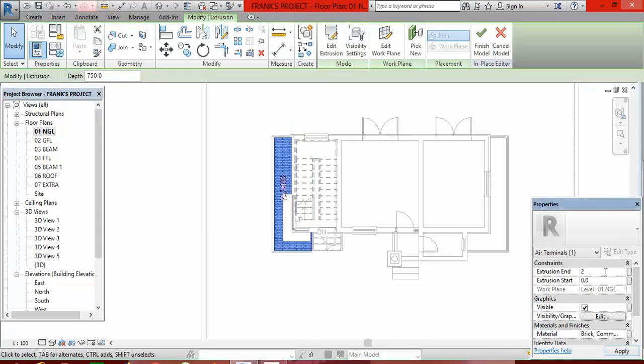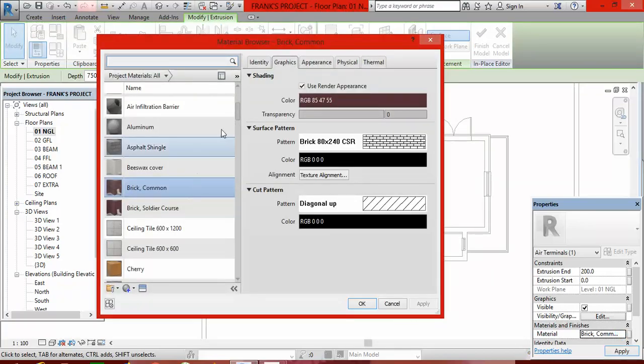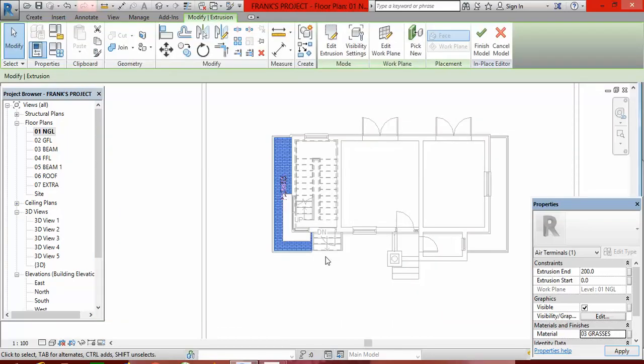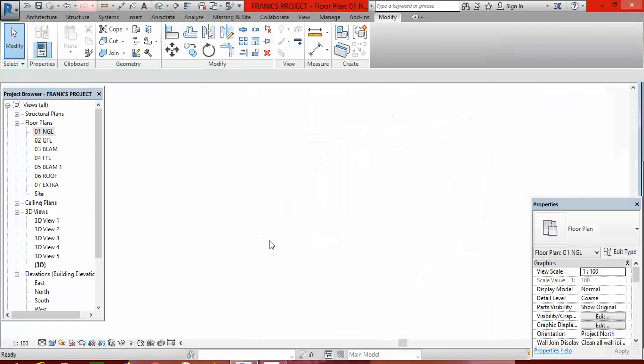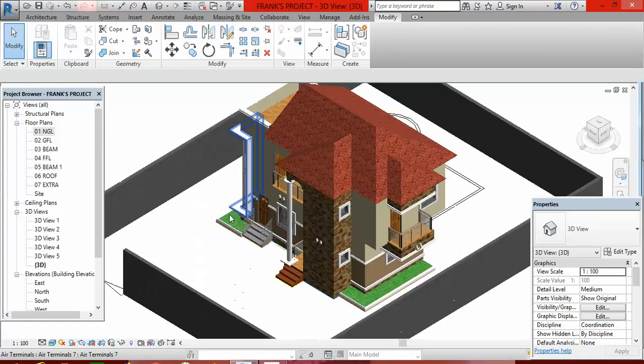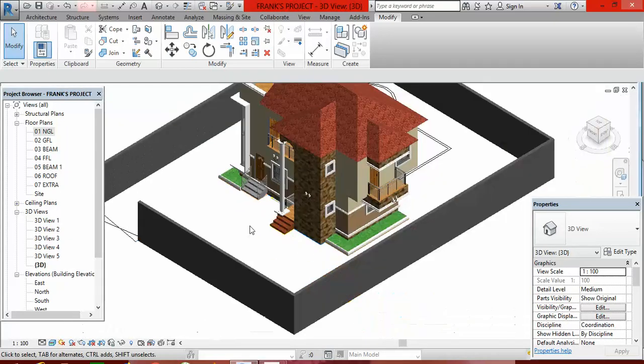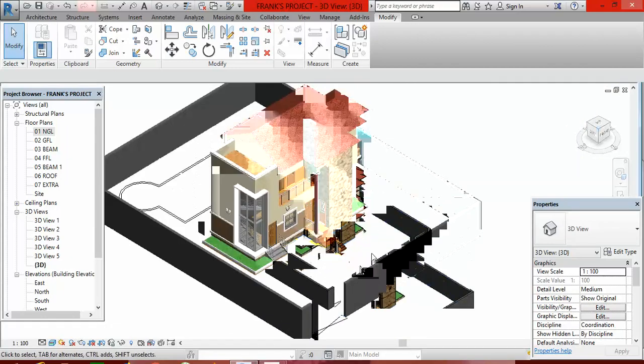The thickness should be 200. Then I go to the material, click on this and click on the ellipsis and select grasses. I don't need to create grass again because grass is already created here. So I just look for it, click on it, click OK and click finish model. Then if I go to default 3D view, I will see what it has given me. So we have it there. You can now rotate this to see how it looks.